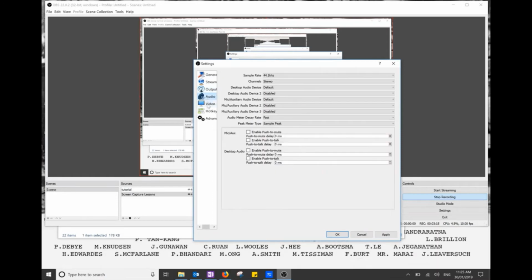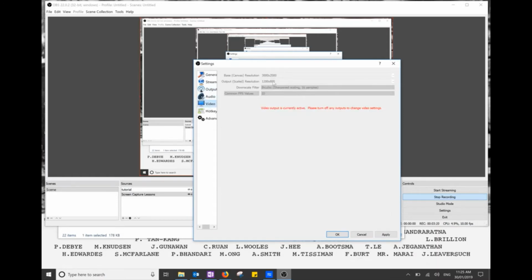Audio's fine. Video, this is where you should get some changes. So in video, change your base resolution to the native resolution of the Surface Book screens. That's 3000 by 2000. And then it should scale, but you want to choose 1200 by 800. Now what that does is it reduces the output resolution, which is what is made on the video.